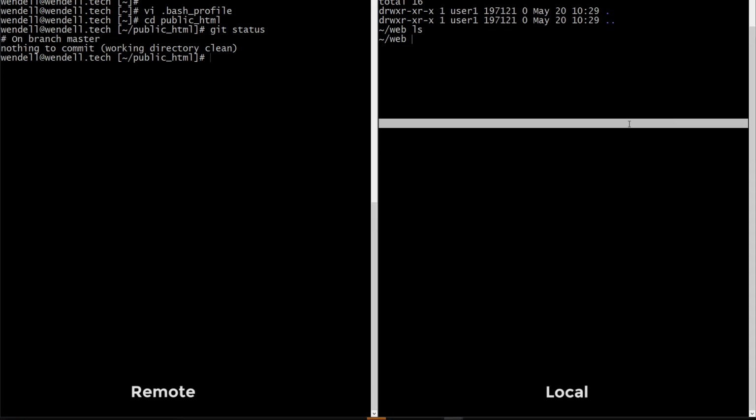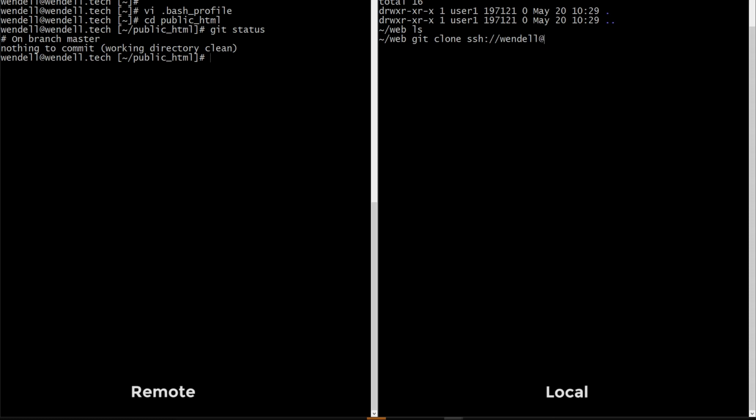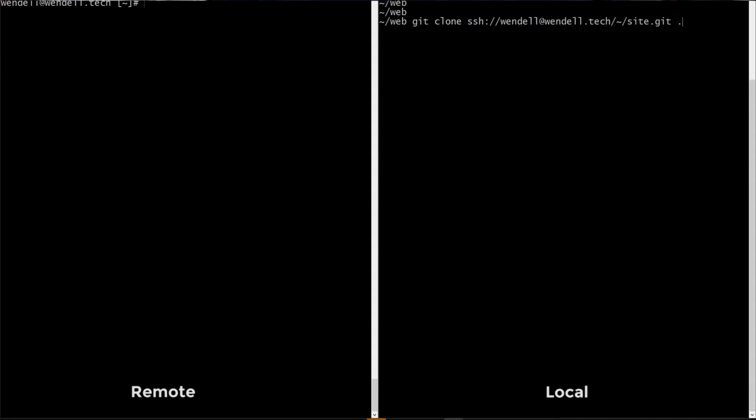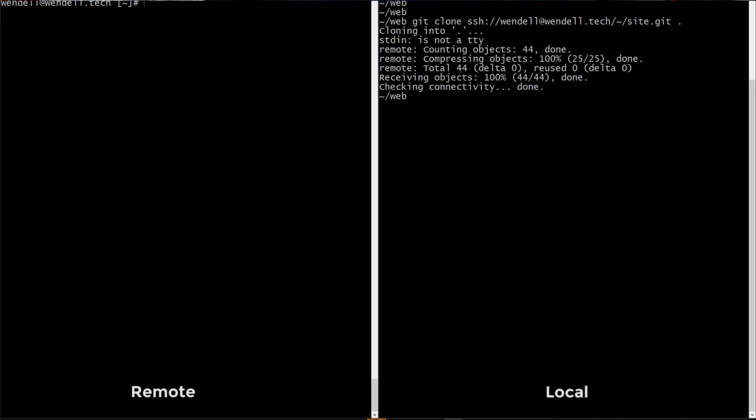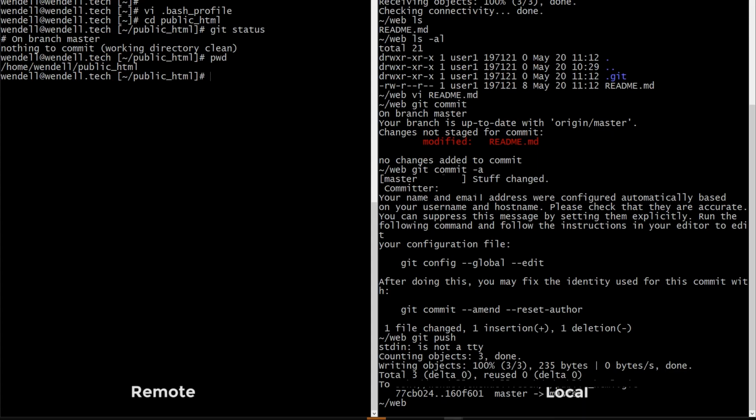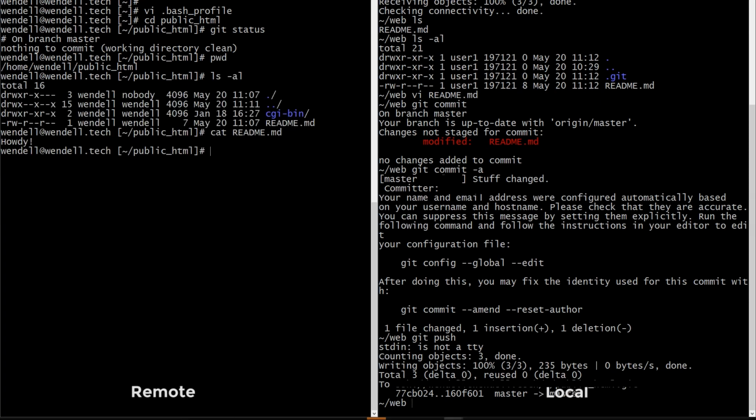Now, on this side, I can do git clone ssh://wendell@wendell.tech:public.git. I've git committed and I've git pushed it, which has pushed it back to the server. But wait, README still says howdy, what's going on? Yes, just because you push into a remote Git repository doesn't mean anything actually happens.